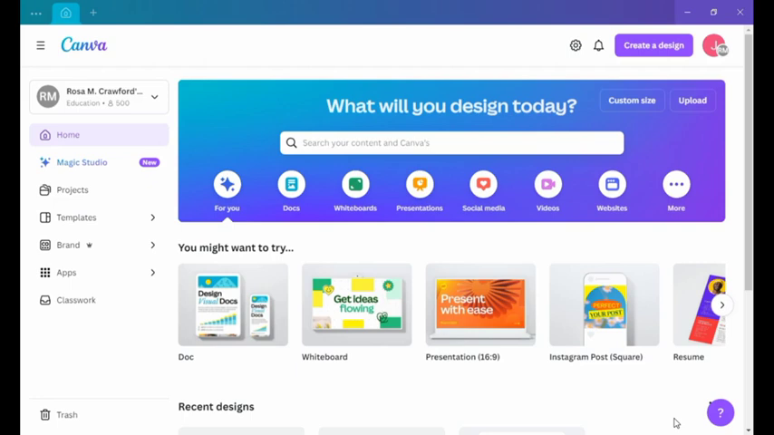The interface is user friendly, and it has powerful features. You can create professional looking animation in no time. So without further ado, let's get started.